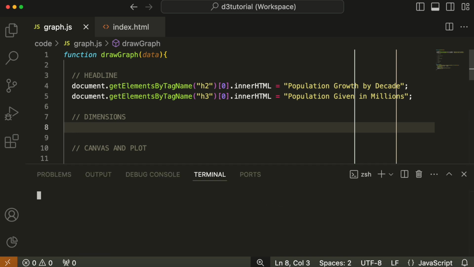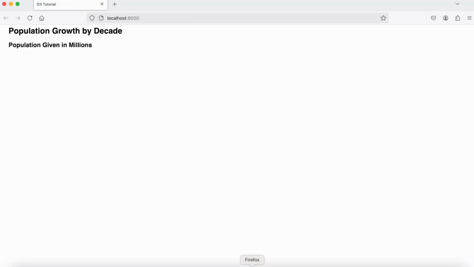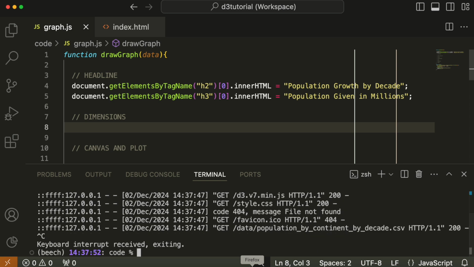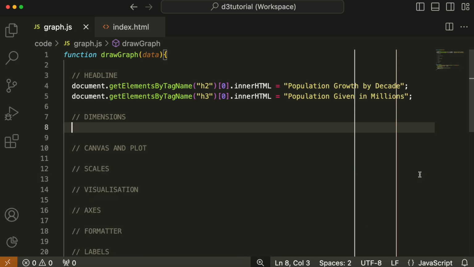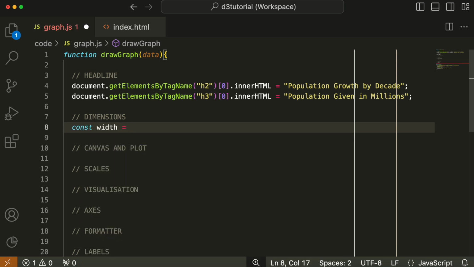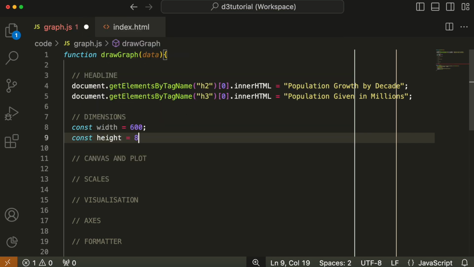Okay, the dimensions are, well, we'll have a look first. We'll have a look if those headlines came up. It'll be horribly disappointing if they didn't, because if that part isn't working, we're in awful trouble. But they have turned up. Close the terminal again, and we create the dimensions. The primary dimensions are width and height. We then create a margin, which is an object with 4 keys.